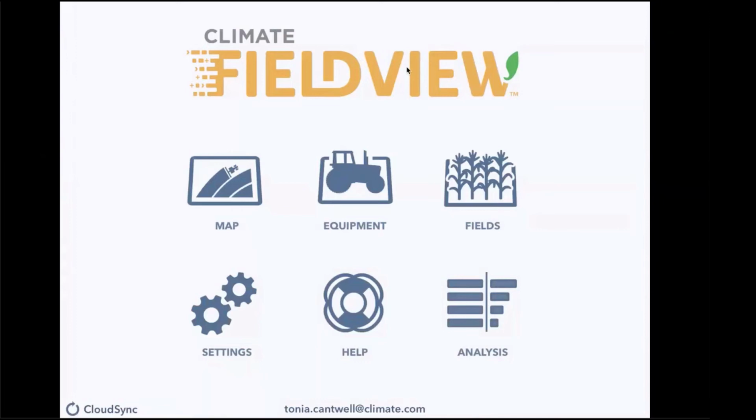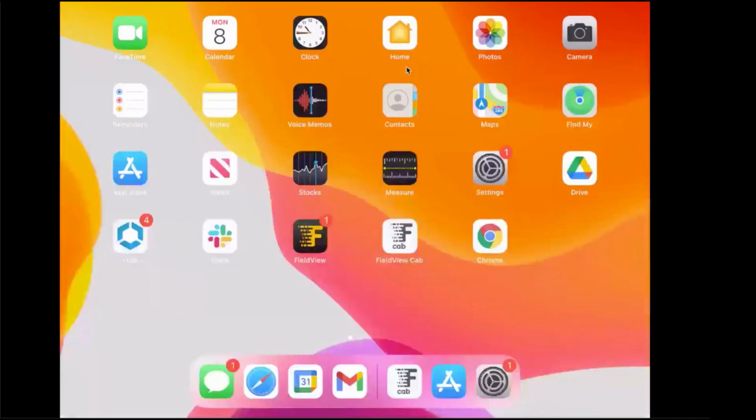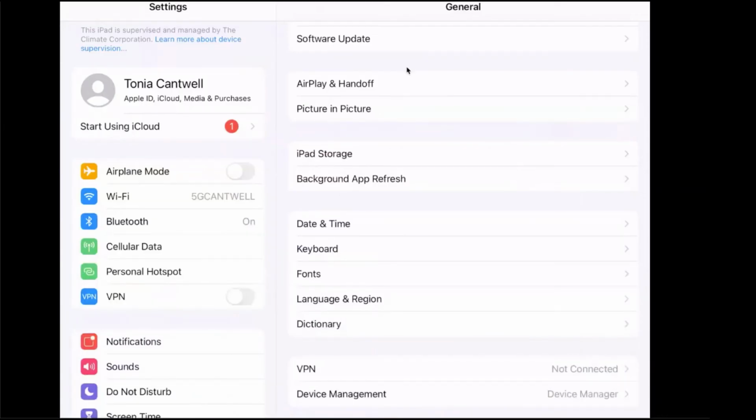Okay. The last thing I have to share is where we would go to make sure our Bluetooth is ready to pair with our drive. I'm not currently connected to the drive, but I can show where we go to do that as we're getting ready to go to the field. So I'm going to go back to the settings, the gear on my iPad.